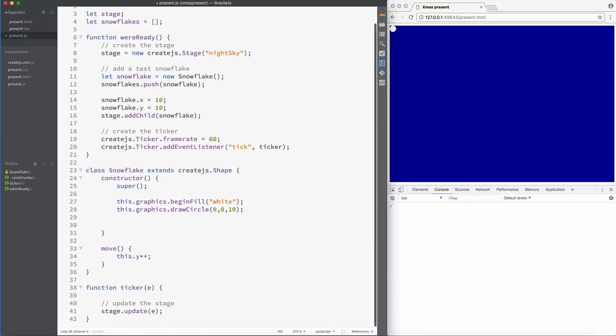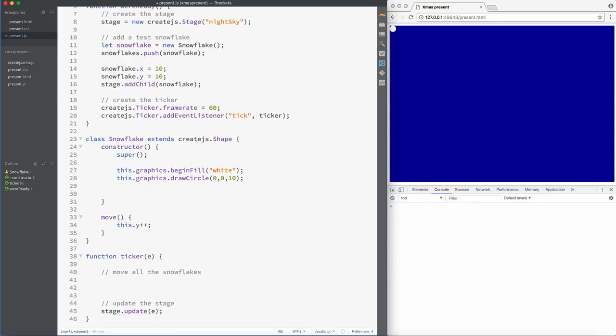And then in the ticker, we go through all snowflakes. Move all the snowflakes. So we create them for each. For each snowflake found, we ask this snowflake to move. And this creates one snowflake slowly moving down. Yeah, that's kind of okay, I guess. We just need more than one snowflake.